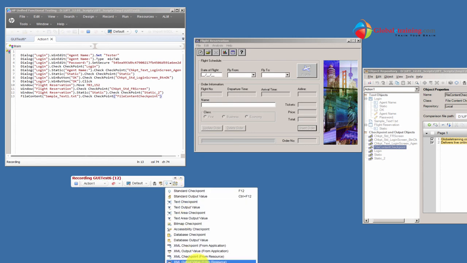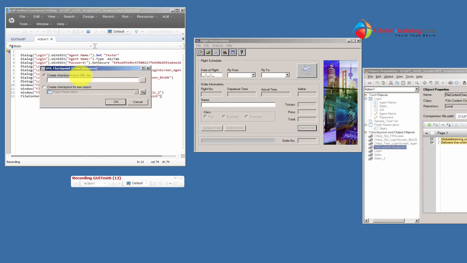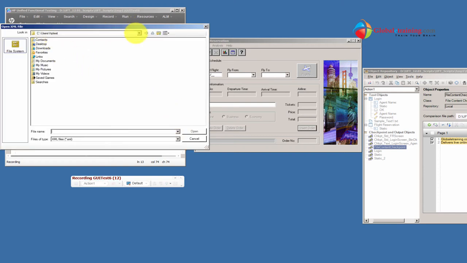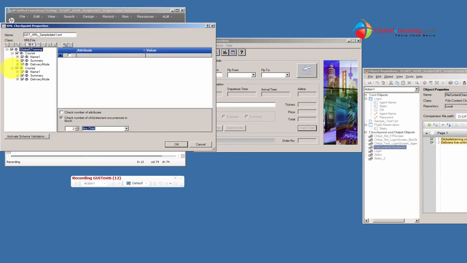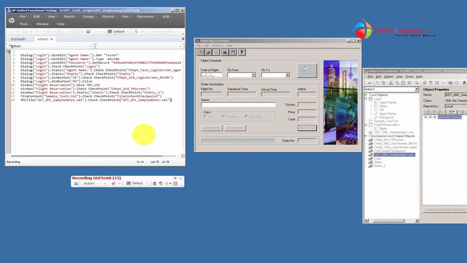I'll add an XML checkpoint. Select that, and sample data. I'll pick the first XML file. Click OK. And here, this is the content of the file. Click OK. So, as I'm adding the checkpoints, it adds those checkpoints here and it saves information. So, at runtime, when you run the script, it checks it again against these values to make sure it's OK. So, that's taken care of.